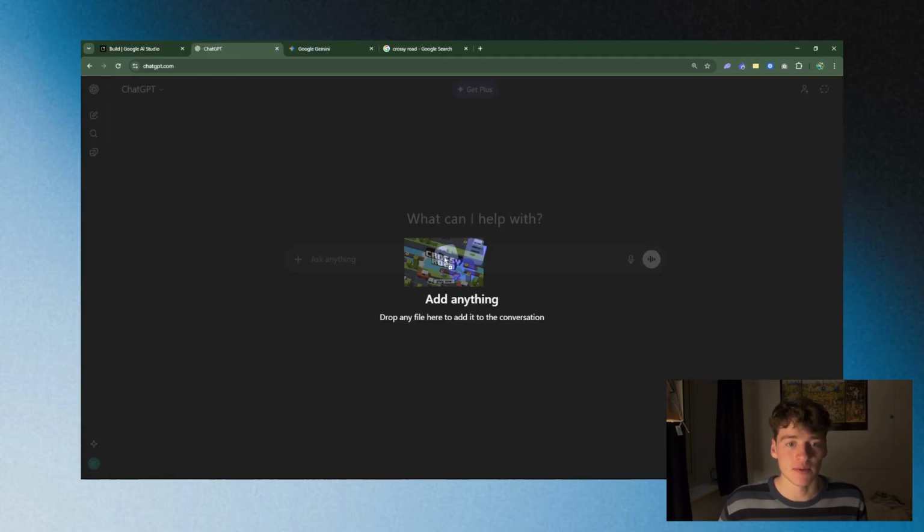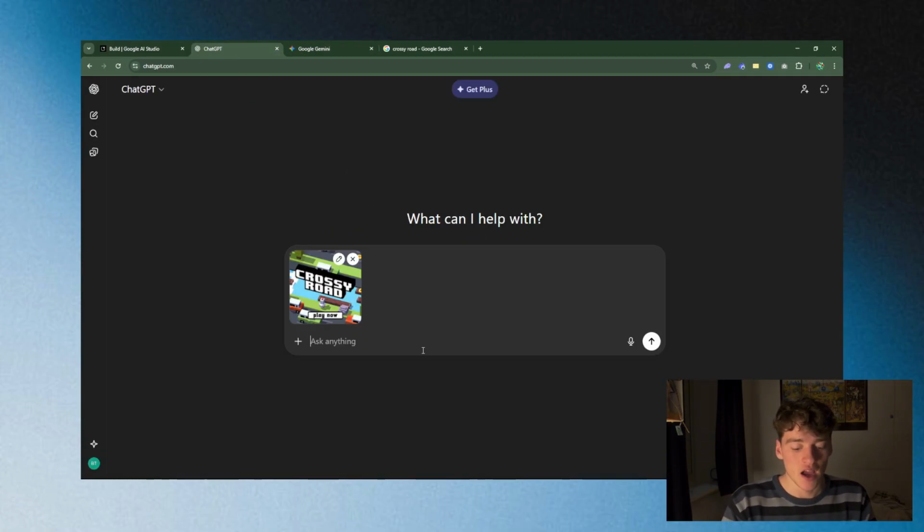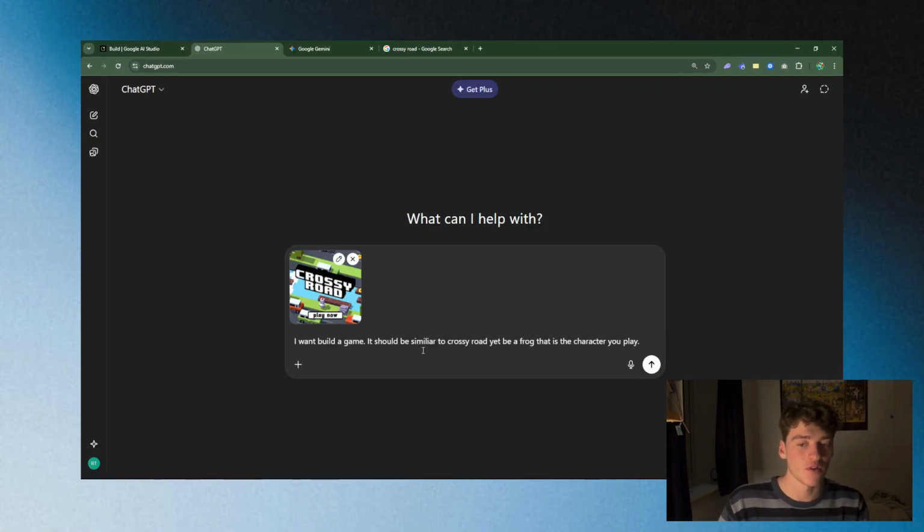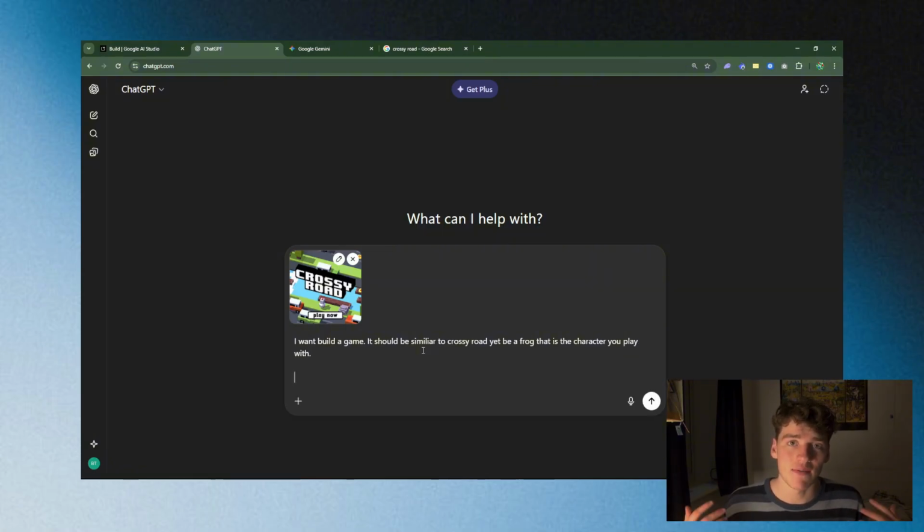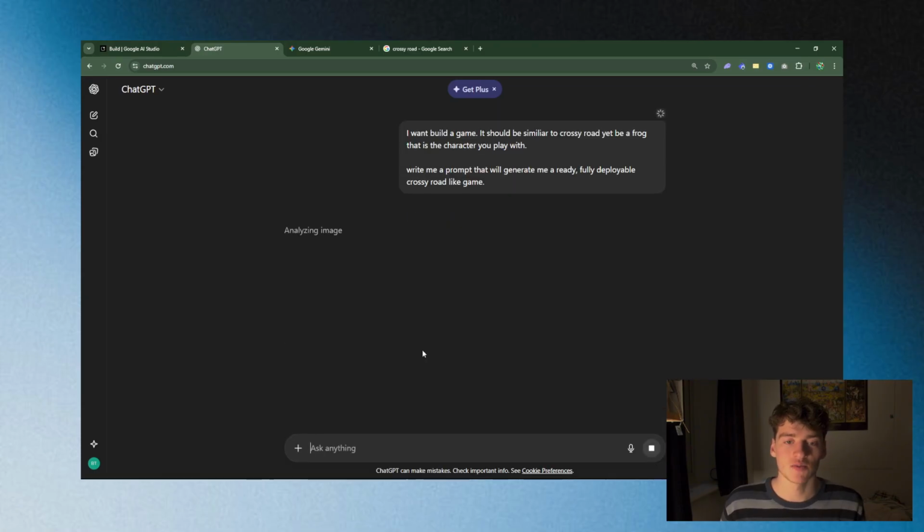And then I go to ChatGPT, this is the first step, and I say, I want to build a game. It should be similar to Crossy Road, yet be a frog that is a character you play with. And this is the initial part. This is where we start the entire vibe coding process, which is step number 1. Getting an LLM, ChatGPT, Gemini, Grok, whatever you want to use, to write you a full prompt. So I'm just going to say, write me a prompt that will generate a fully functional, fully ready Crossy Road like game. And then I just press send.